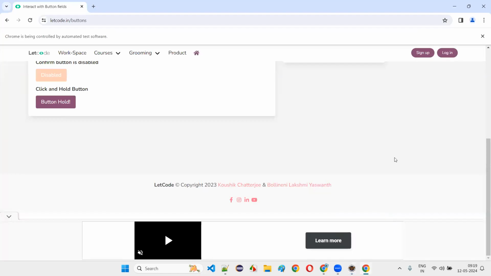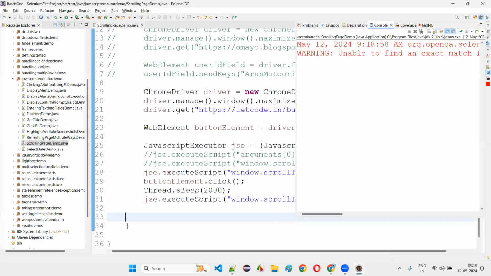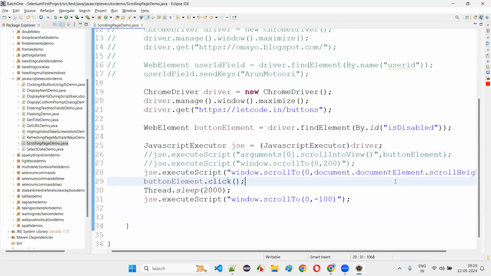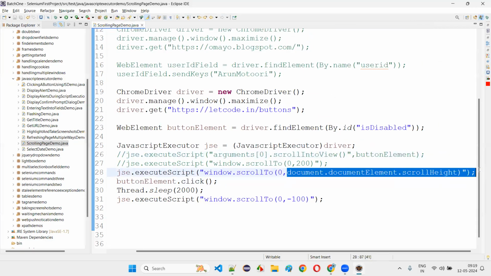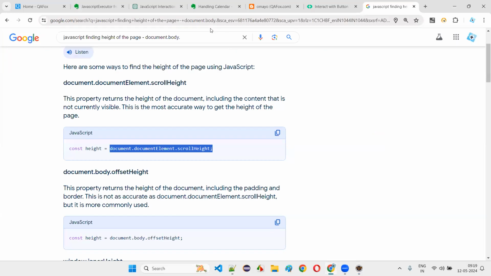First, it will scroll to the end of the page. After that, -100, it will scroll up by 100. Okay, fine, done. So this is how we can scroll till the end of the page using document dot documentElement dot scrollHeight. Fine, so we are done with that also. What's the next one?